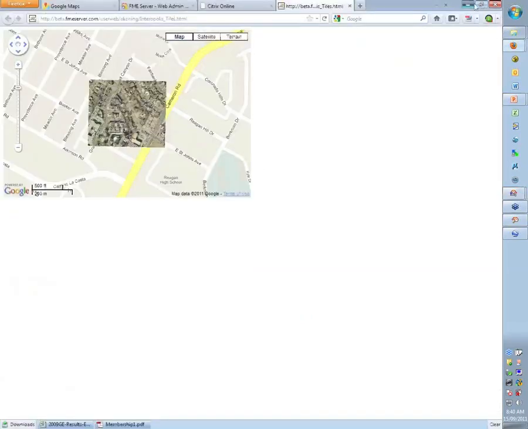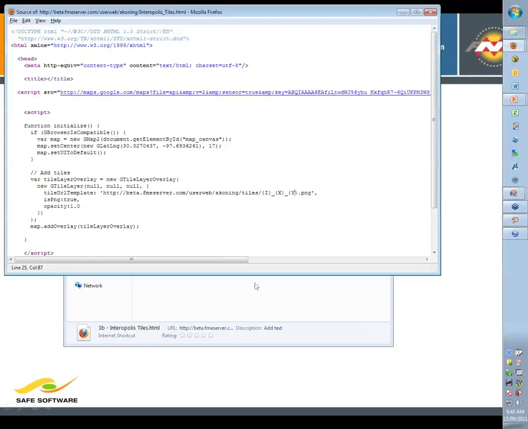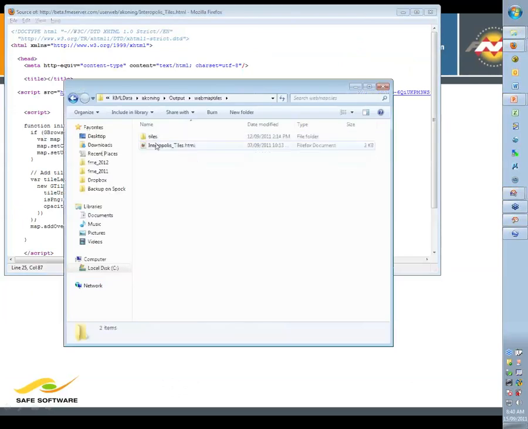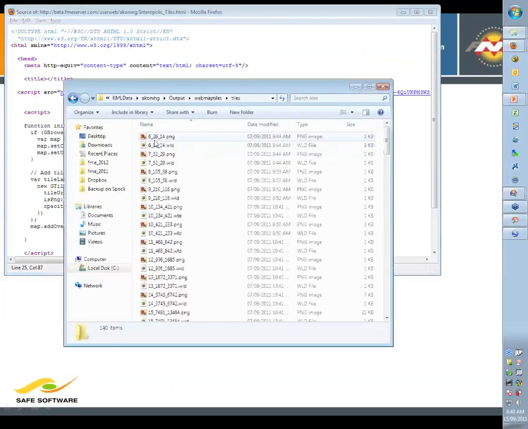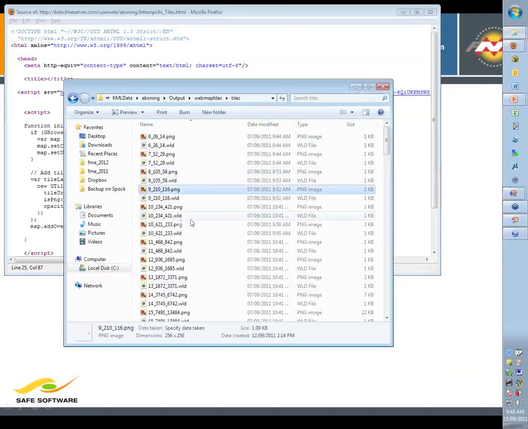And then if we come back and look at those tiles, what we see are a bunch of little PNG tiles, starting with the zoom level, the row, and the column. So that's how you can get your raster data available in either Google Earth or Google Maps.